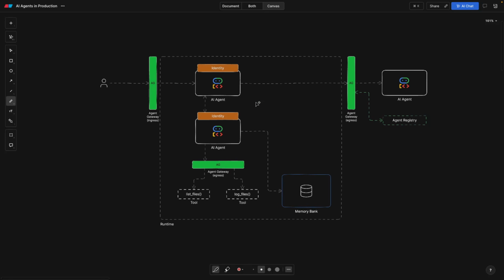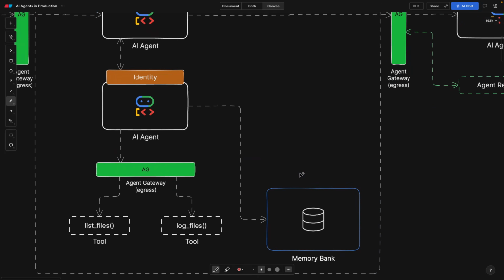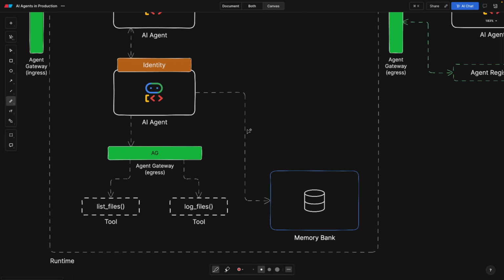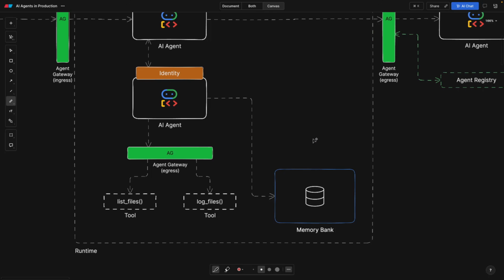Okay, now how about memory? How do we make sure that our memory is persisted not only across sessions, but also across deployments, or even if our agent goes offline? Now for this, we're going to be using a memory bank.